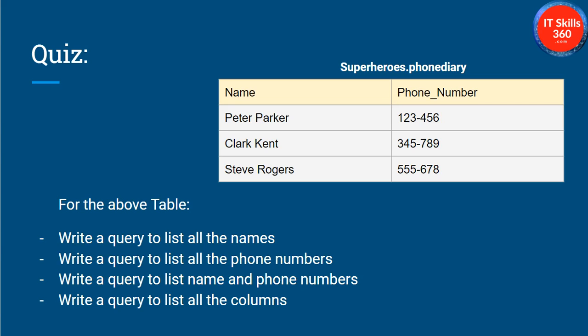So here is a quiz. Write a query to list all the names, that's it, from the table you are seeing on the screen. Another: write a query to list all the phone numbers. One more: write a query to list name and phone numbers. And lastly, a bonus question and a very good trick I'm going to show you: write a query to list all the columns. Do not specify the names of the columns, just get the list of all the columns without specifying them. And I'll show you how easy it is to do it.